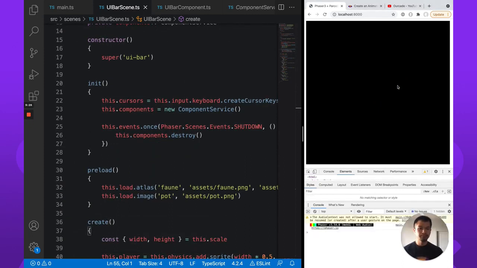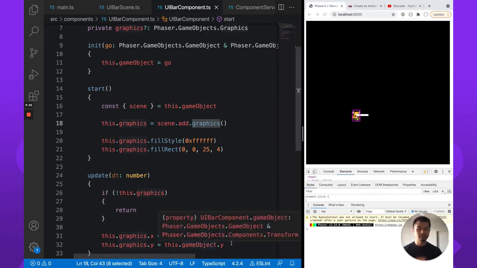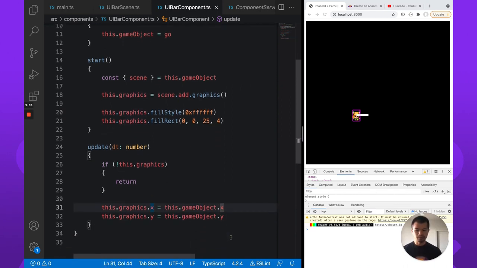Okay. Alright, so there's our bar. Now it's at 0, 0, which is not really where we want it to be. Let's go back here. There's a couple of ways we can change this. We can set the X and Y of the graphics itself, which is what it's doing here. So we can set offsets to the graphics X based on the game object X. So here we're going to say minus the half width. In this case it's 12.5, that's half the width of our bar. And then here, let's just say minus 15.